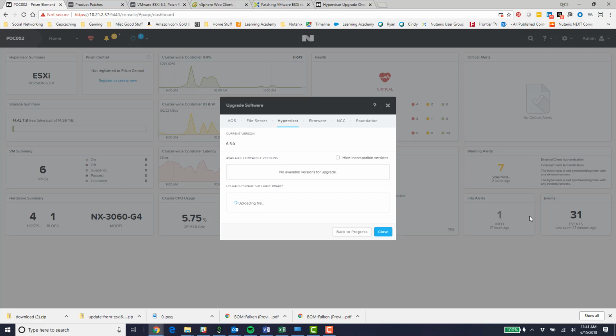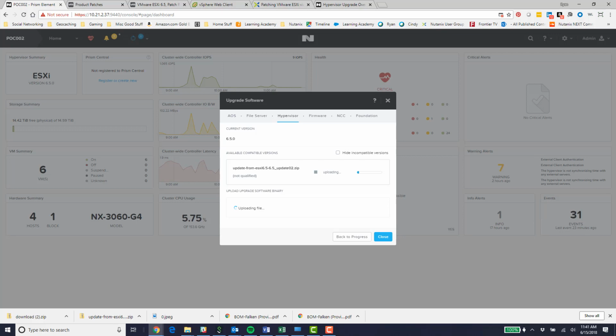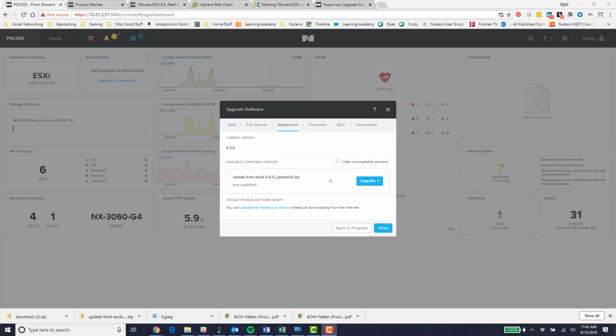So I'm going to fast forward this real quick until we get to the end, but I'll let you watch the bar actually progress here. Okay, we're back. So the file uploaded, and now I've got two options. One is to perform the upgrade. The other is to do a consistency check, or a pre-upgrade.